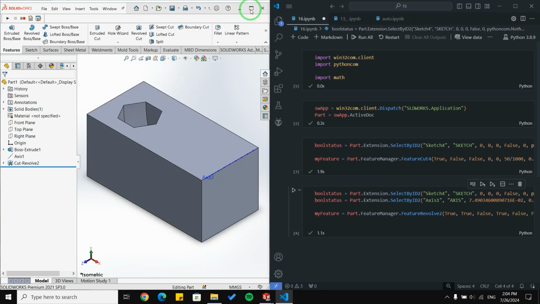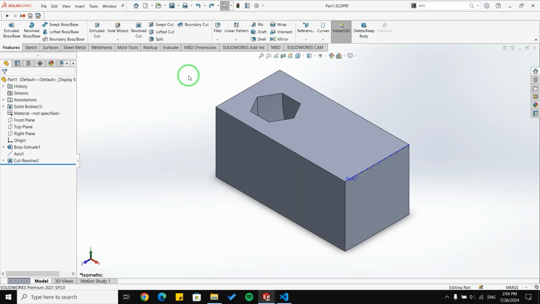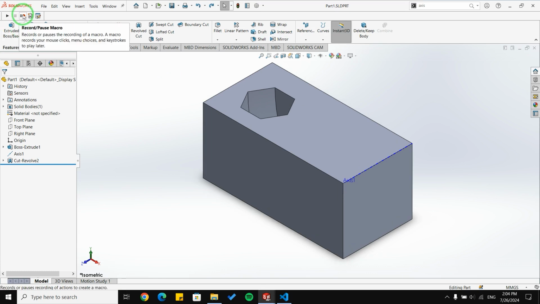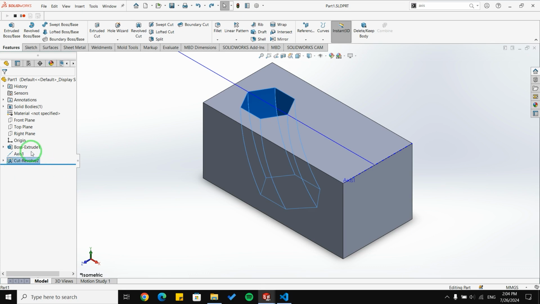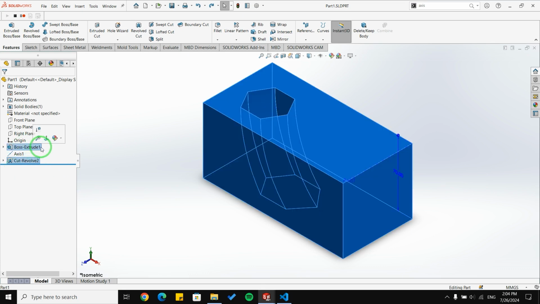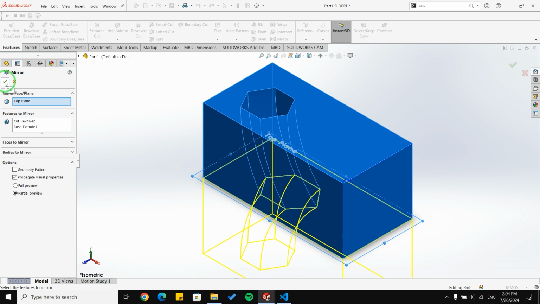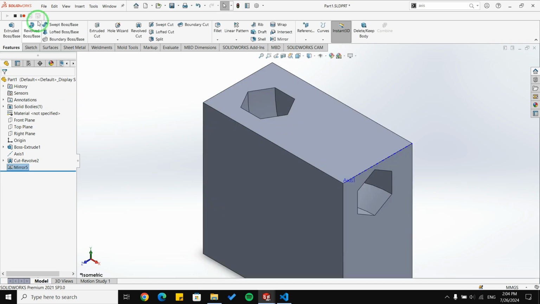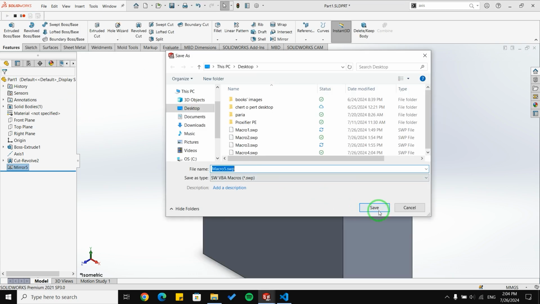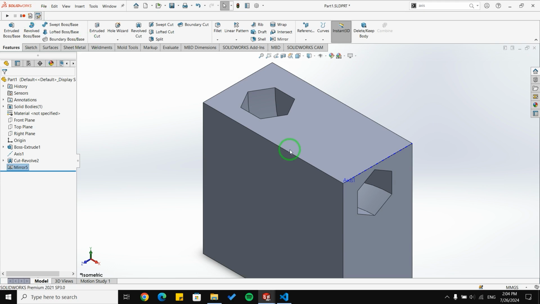Okay, the last thing we are going to talk about is the mirror. So for that, I'm going to use the macro. I'm going to start a macro and I'm going to select cut revolve 2 and boss extrude 1 and the top plane. Then I'm going to select mirror and at last, okay, as you can see, top plane is the mirror face here. And I'm going to say okay and stop the macro, save it, and at last open it.